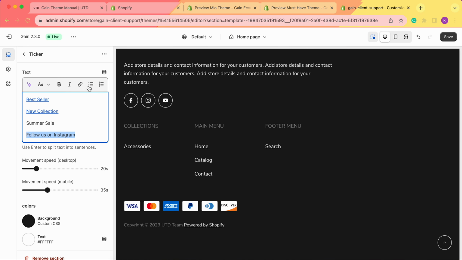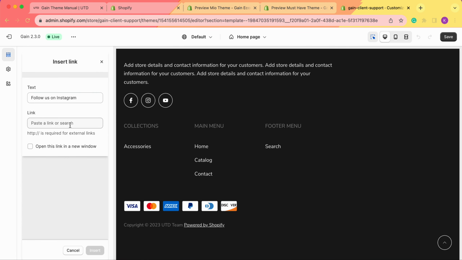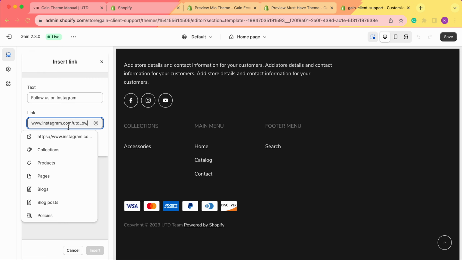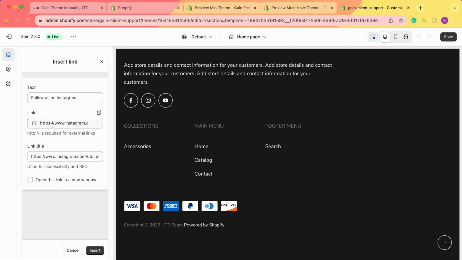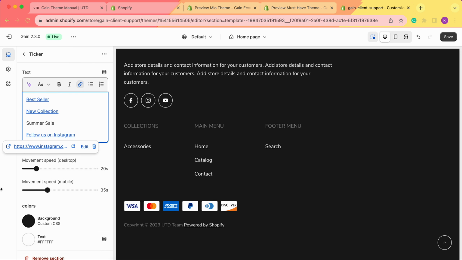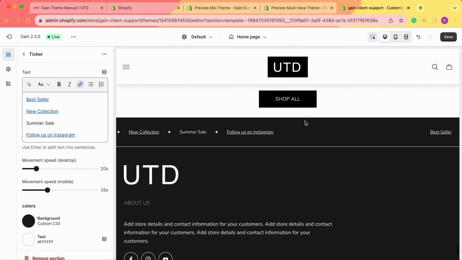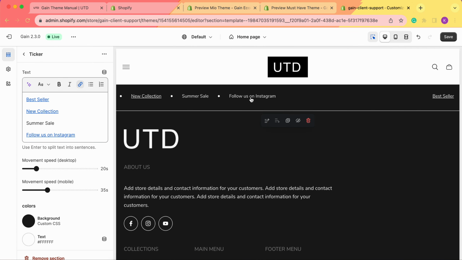And now let's link this "Follow us on Instagram" with the Instagram link. As you can see, the HTTP is required, so this is why we add it here, and we can also choose to open it in a new window. Now we click on insert, and now let's see our ticker. As you can see, we see this "Follow on Instagram" here.